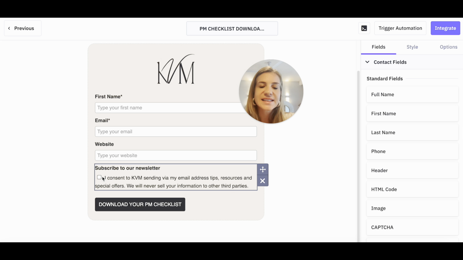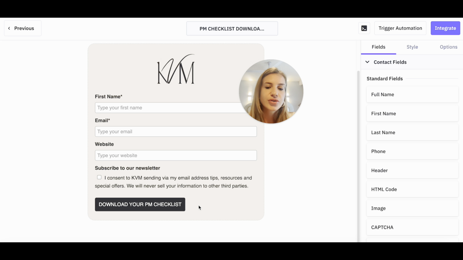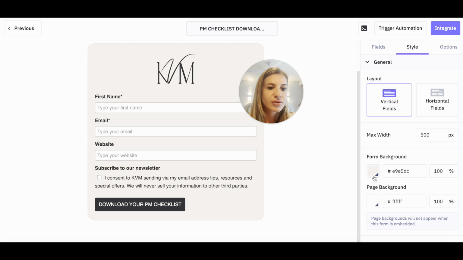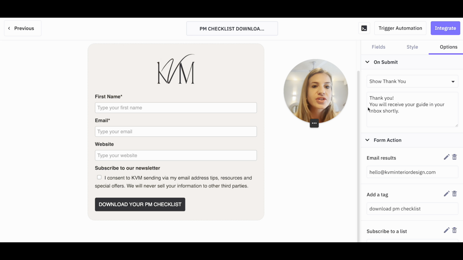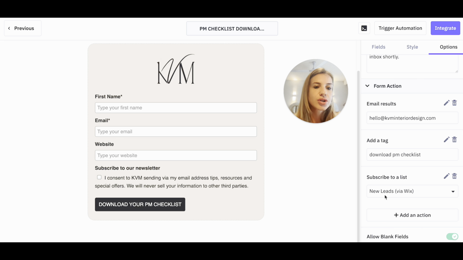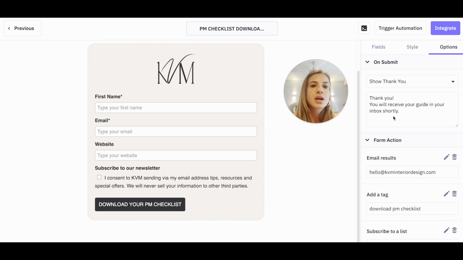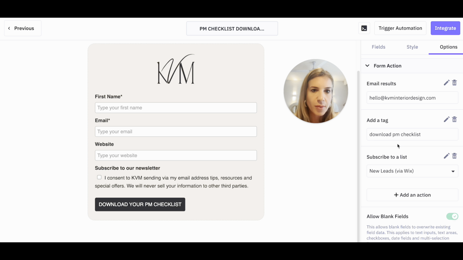And then this is added so that they are aware that by filling out this form, they're going to be added to your email list. And then download your PM checklist. And then you can change the style, like the form background and everything. This is very important. Show thank you. So once the form is submitted, they're going to see on the screen, thank you, you will receive your guide in your inbox shortly. Make sure that you fill all this out so you know where the leads are coming from. It's always good to know if people are interested in this PDF or not.